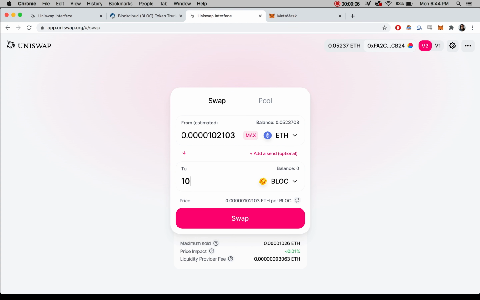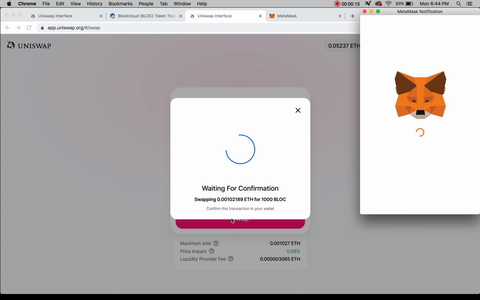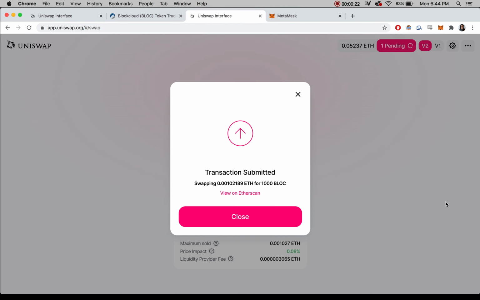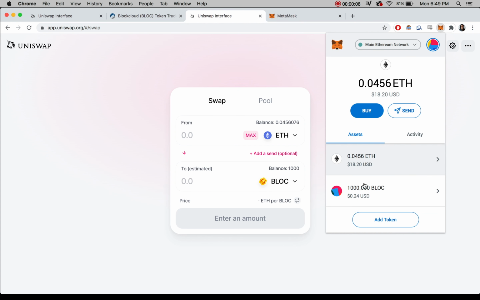So I will put in 1,000 BLOC here, and I will click swap. I will hit confirm swap, and it will cost me a gas fee of $3. I hit confirm. And now the transaction has been submitted, and all we have to do is wait for it to confirm, and we can check back in our wallet. Alright, so my transaction has been confirmed, and as you can see, I have 1,000 BLOC tokens in my MetaMask wallet.